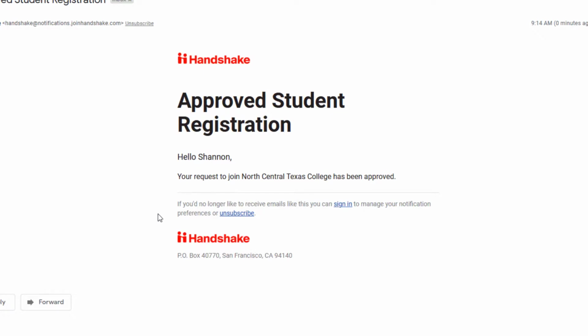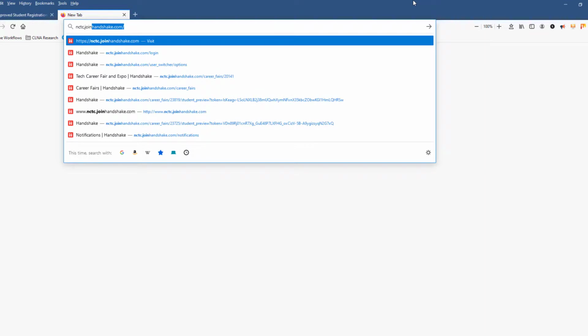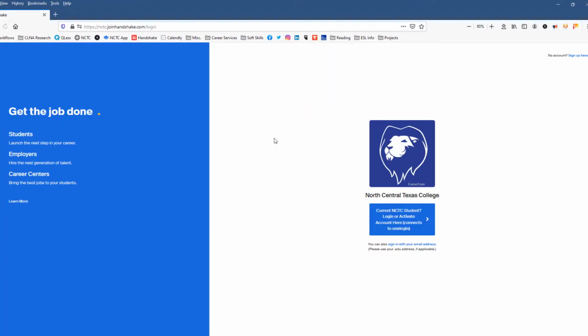Once you're approved, you should receive an email that looks like this. After you receive that email, you can go back to nctc.joinhandshake.com to log in and visit the dashboard. You will log in the same way that you activated your account. So if you're a student, you'll go back and click that blue button in the middle of the page. Or if you're an alumni or community member, you will use the link that says log in using your Handshake credentials.